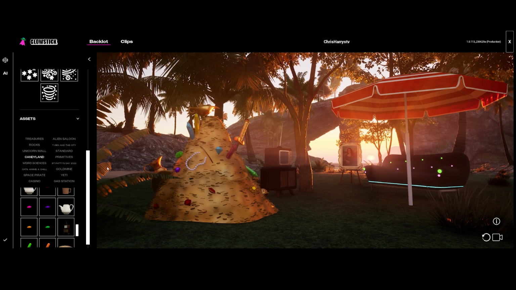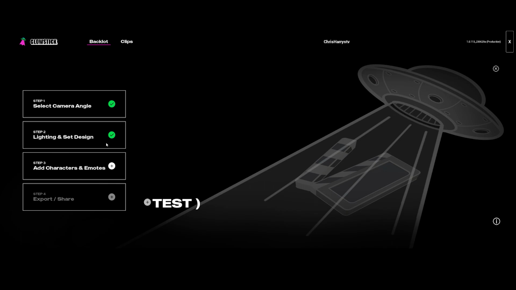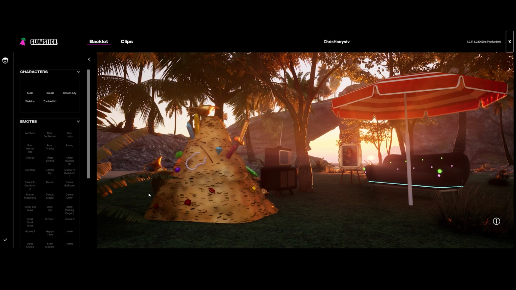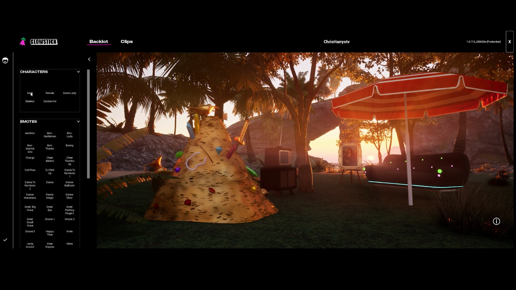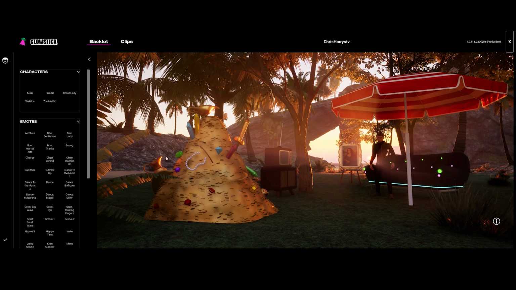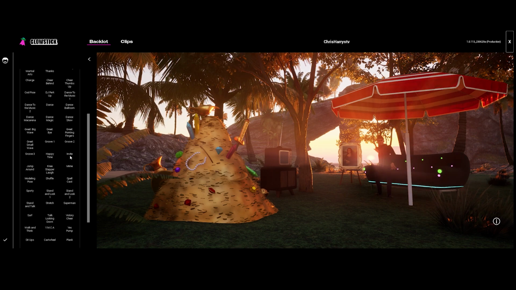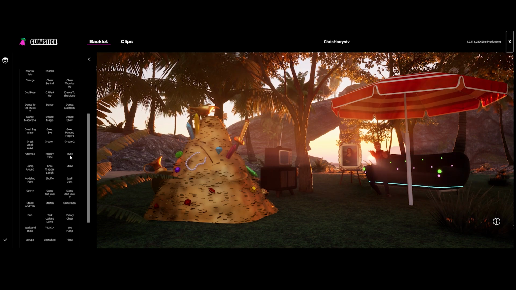Okay, I've finished my scene configurations. Now let's take a look at step 3, adding characters and emotes. Here you'll be able to set a character in your scene and make it do emotes, depending on the content that you want to create, the story you want to tell, or the variety of ideas that you have. We'll provide you different characters and emotes so you can match them as you like.